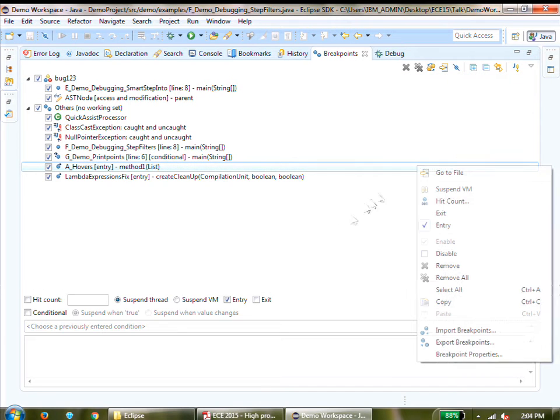And when you right click in the breakpoints view, you also have this option to import and export the breakpoints, so that you can share your breakpoints between different workspaces if you want.